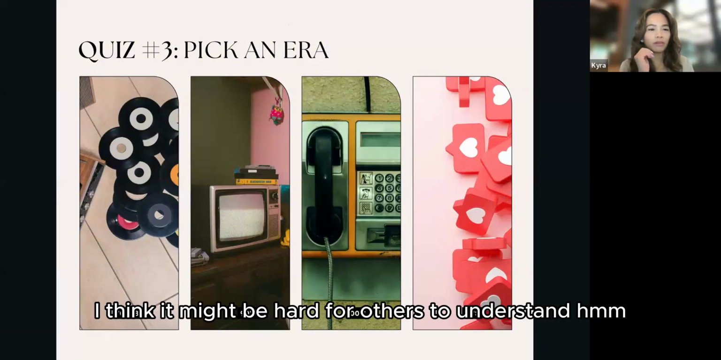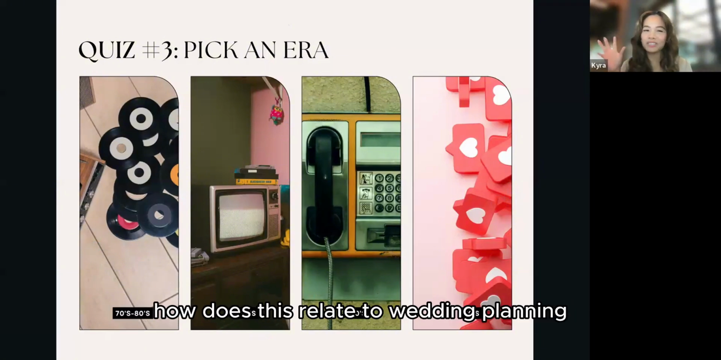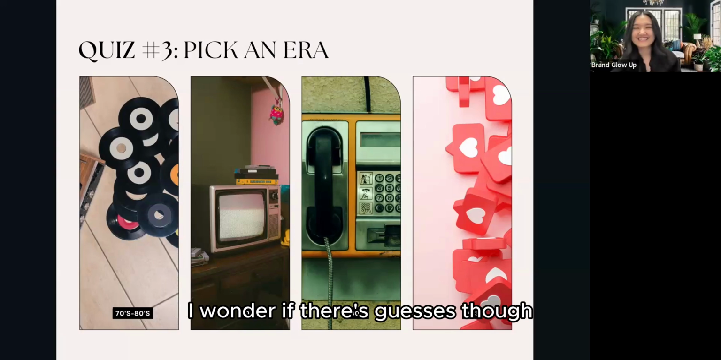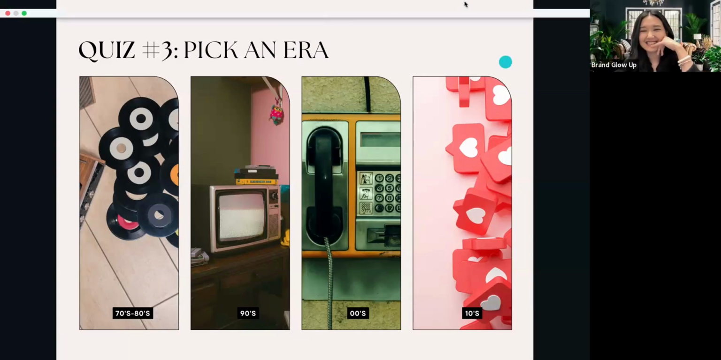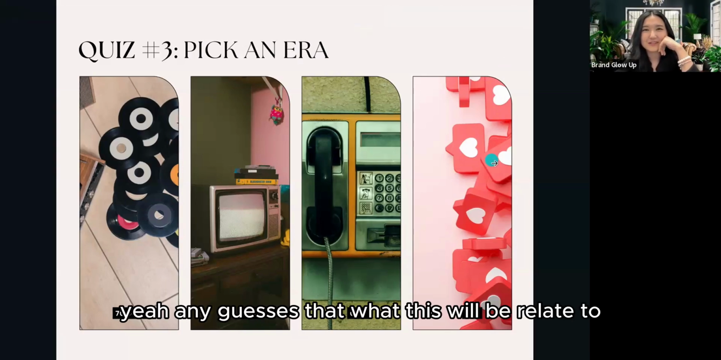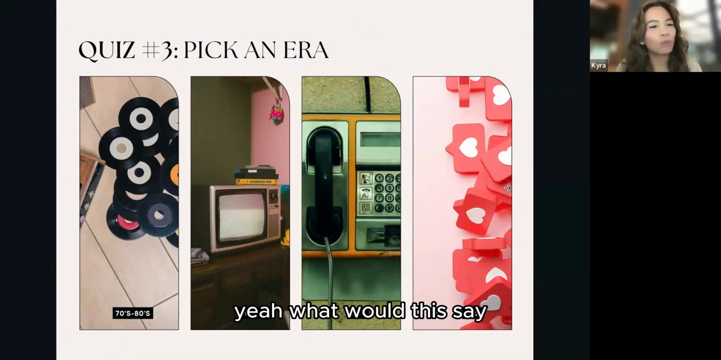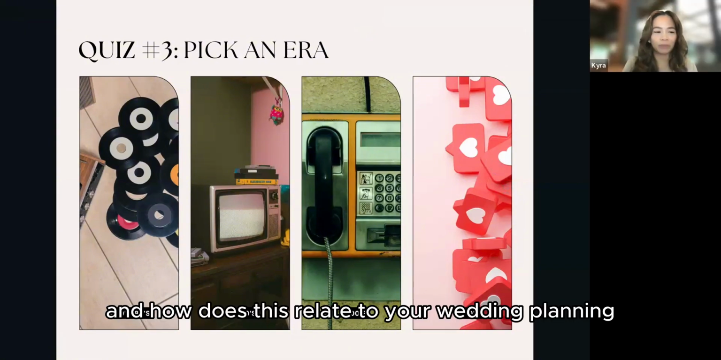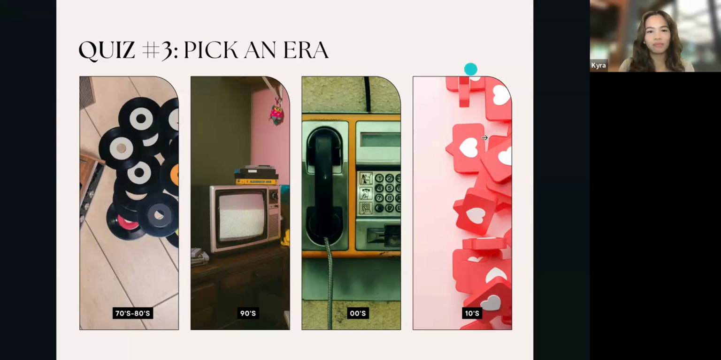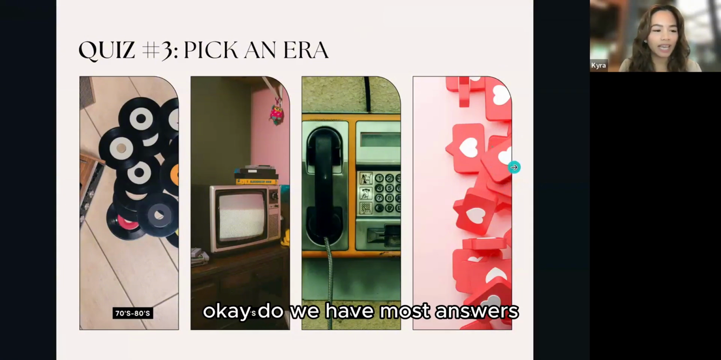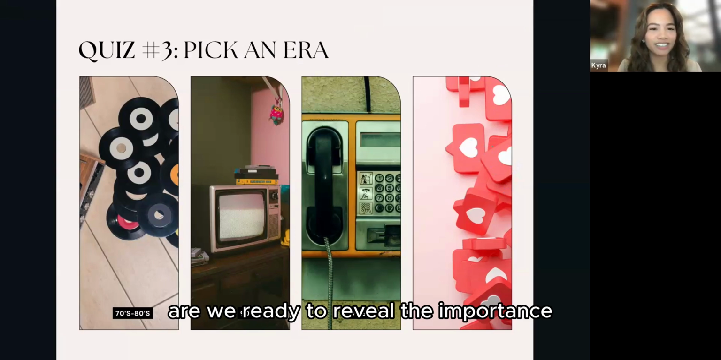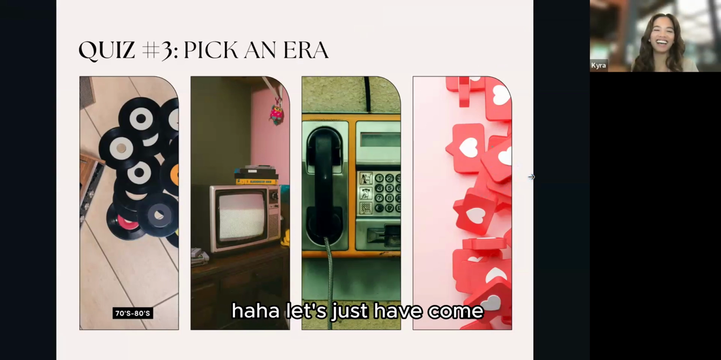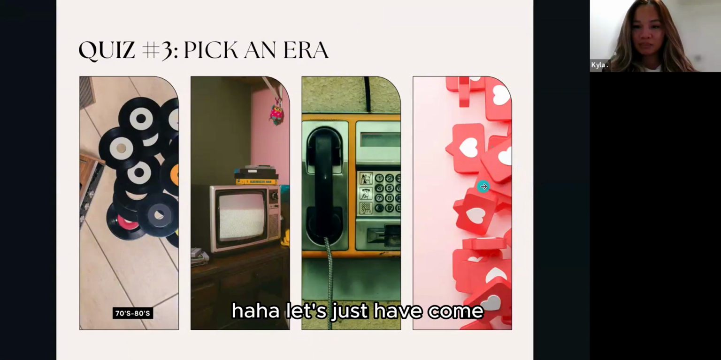I think it might be hard for others to understand how this relates to wedding planning. I wonder if there are any guesses, though. Any guesses on what this will be related to? What would this say and how does this relate to your wedding planning? Okay, do we have most answers? Are we ready to reveal the importance? Guesses have come into the chat.